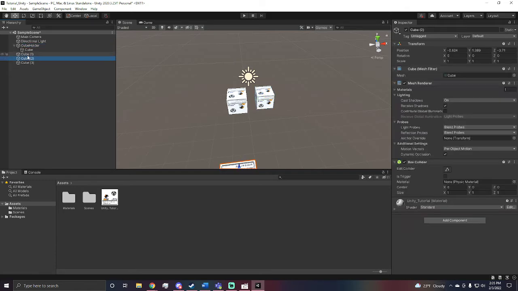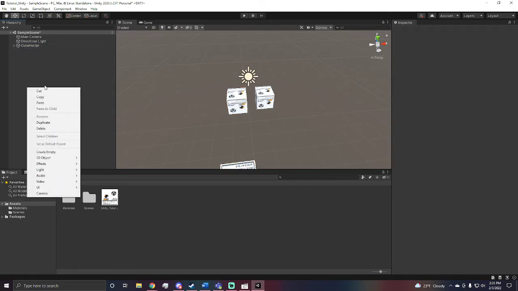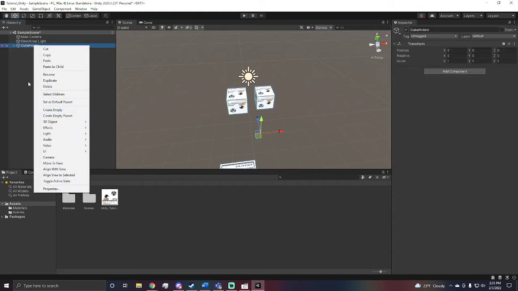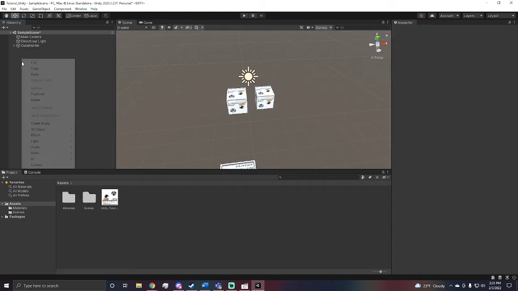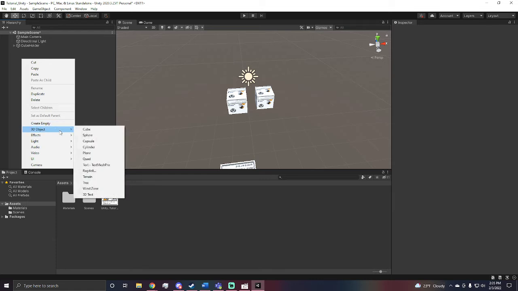Let's get the rest of the cubes in the cube holder so we can stop talking about them. All right. Now let's spawn other things in here. So we have our empty, and you also have the empty as parent. So, you know, you can kind of do that folder thing I was talking about earlier a little easier, although I usually wouldn't do that. It's up to you. You have 3D objects.